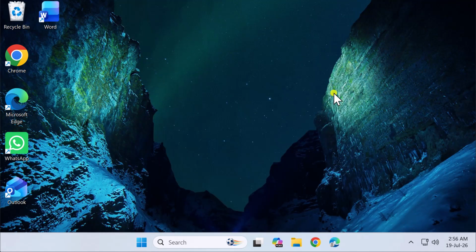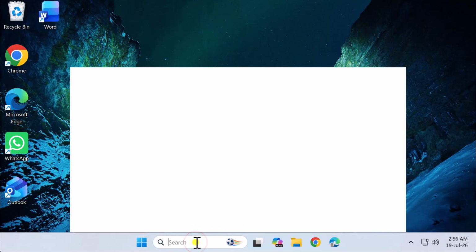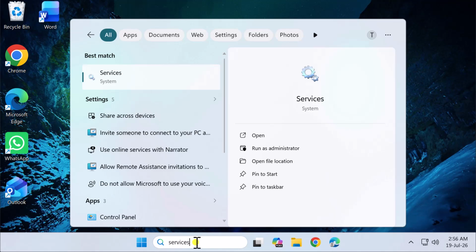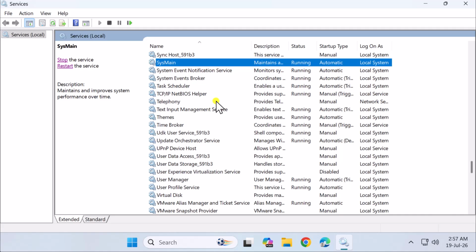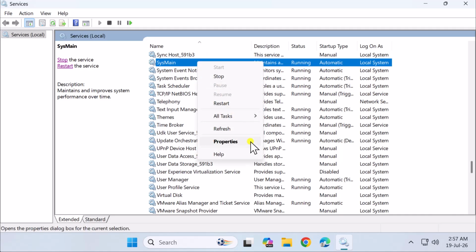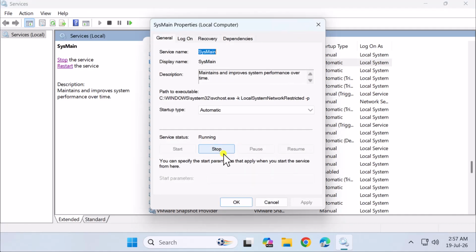If the problem still continues, click on Search, type Services, then select Run as Administrator. In the Services window, find the SysMain service. Right-click it and choose Properties. Click on Stop, then change the startup type to Disabled. Click on Apply, then OK.